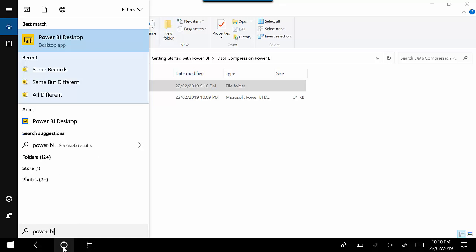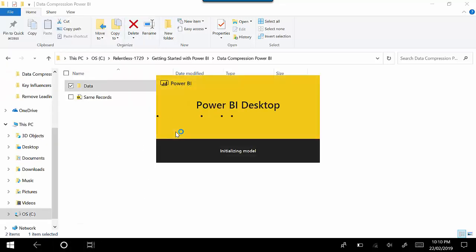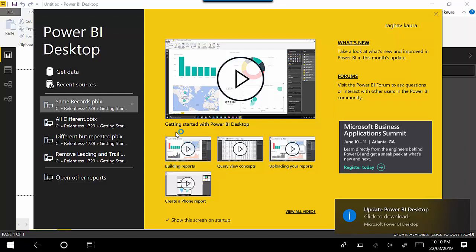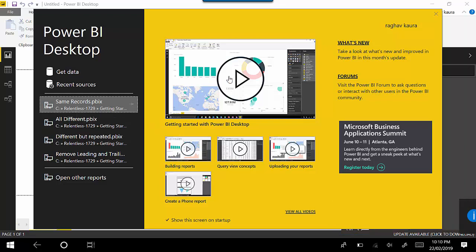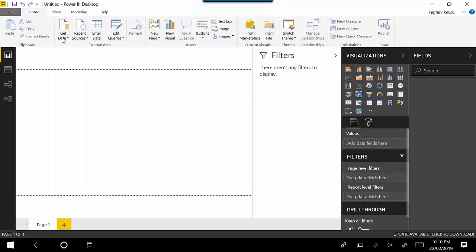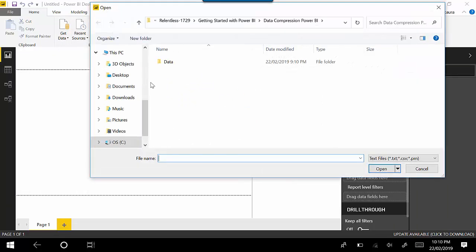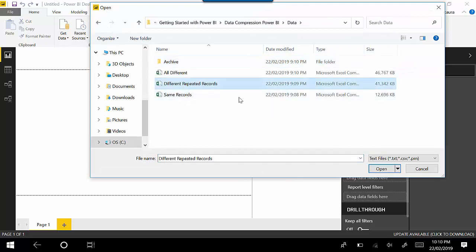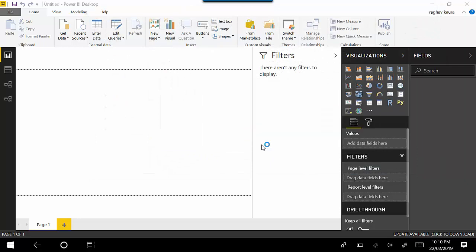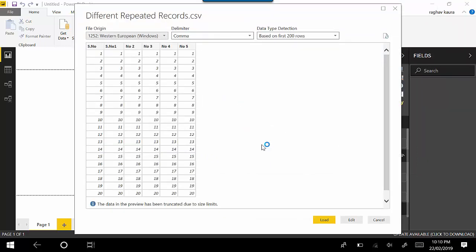Let's go back into Power BI. In this case, we will import the records where a row has the same values, but none of the columns have repeated values. Let's hit Get Data from a text and CSV file, and select different repeated records, and click open. This is roughly a 40 meg file. The first row has one repeated, the second has two repeated, then three. But at a columnar level, a column does not have any repeating values, so it will not be able to apply any compression. Let's say load now.